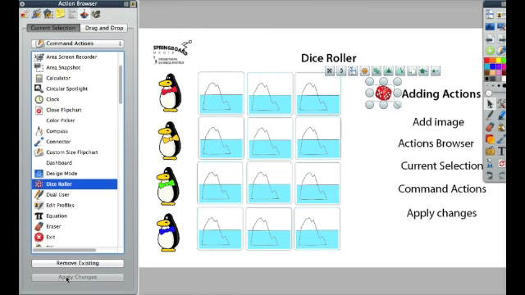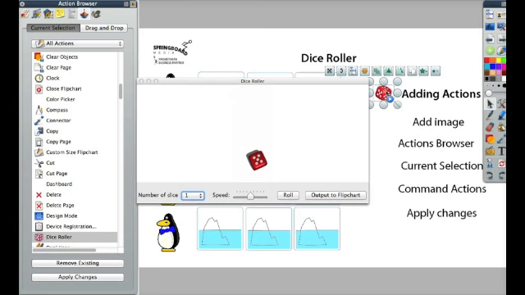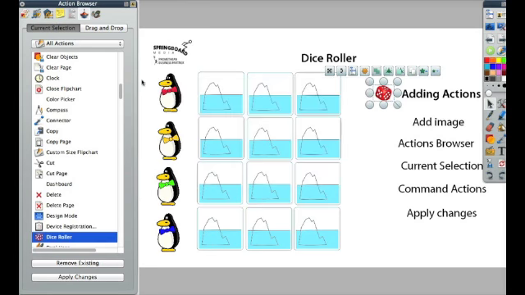If I hit apply changes, now when I hover over here, I can tell that this image of the dice is set up to be an action. It has the blue circle with the white arrow. And when I click on it, it's going to bring the dice roller right up. That way I don't have to keep going into my tools every time.